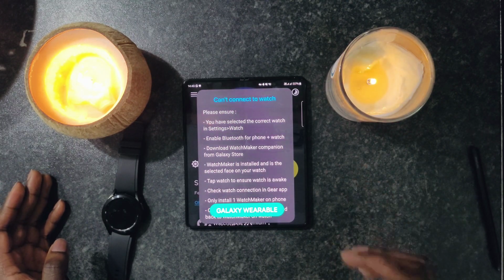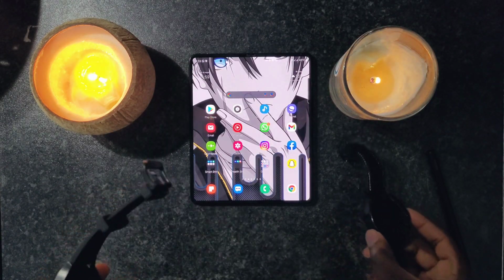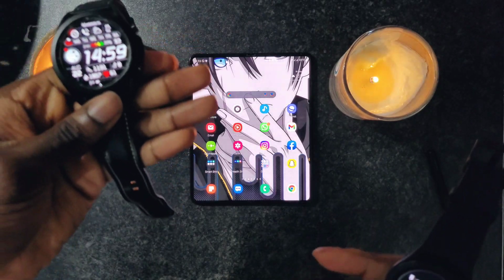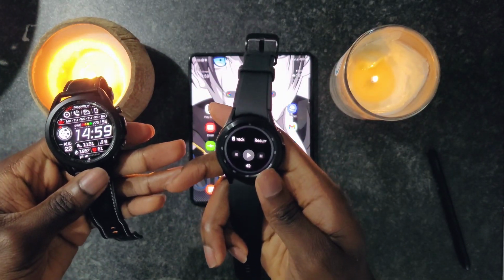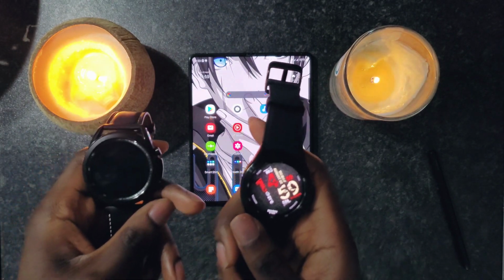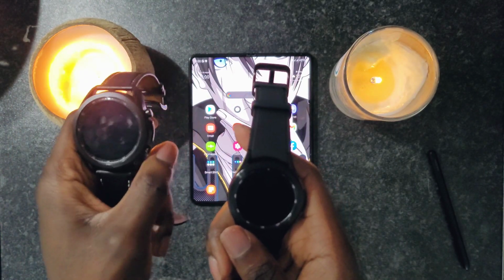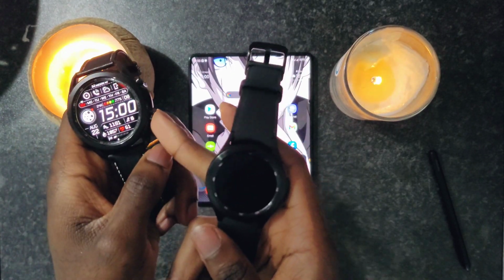watch that you like. Here are some similarities and some differences between the Watch 3, which is this one, and then the Watch 4, which is this one. So basically, the first difference that I noticed was the on and off button. With the Watch 3, the on and off button is at the bottom. So it's this button over here.